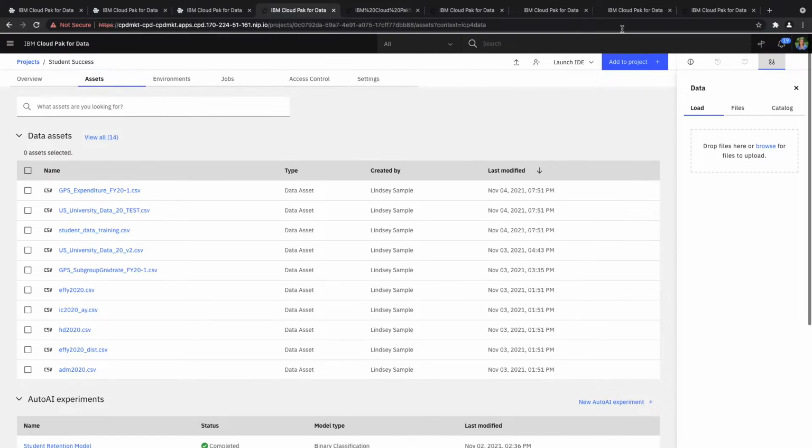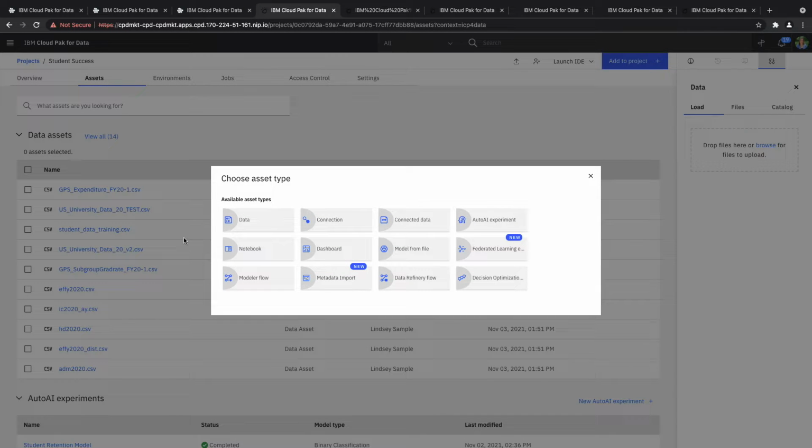Now that I'm in my project, there are several things I can do in a project. I can add in data from the catalog and pull it in this way if I'd rather. I can create a notebook if I'm an experienced data scientist where I can work in R or Python. I can create a modeler flow where I can schedule jobs and use a graphic interface if I'm not necessarily an experienced programmer, but I know a bit more than the average Joe, and I would like a guided method of doing my machine learning and my data processing.